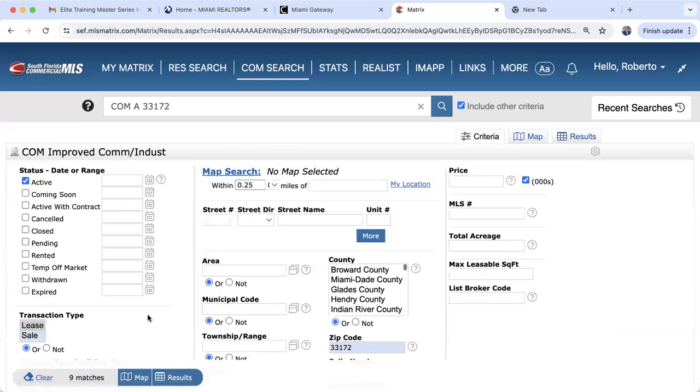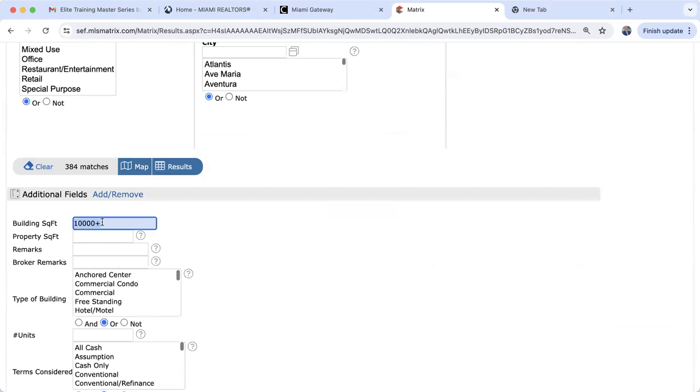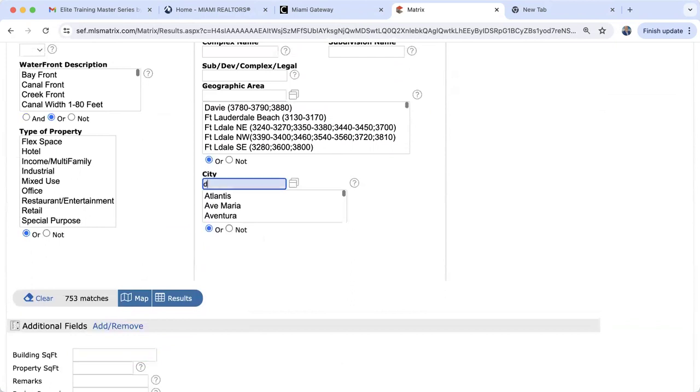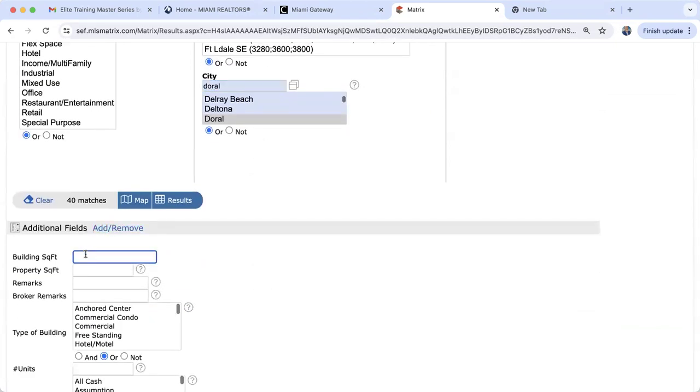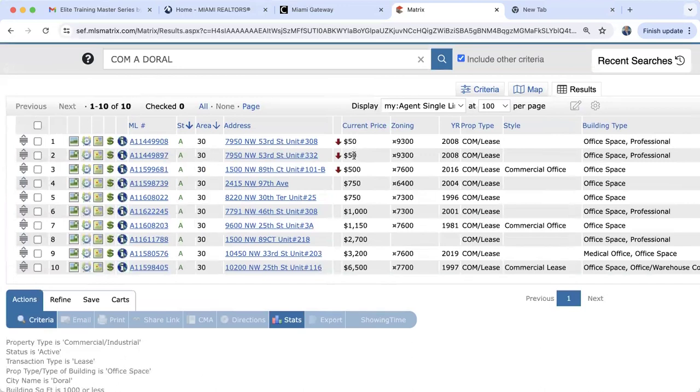So if I go back to criteria, let's erase the zip code and select office space. Let's remove the square footage, and let's say we're looking for office space in Doral. There are 40 matches. Of course, you need to let people know what size you're looking for, 1,000 square feet or less. You got 10 matches, you click on results, and here we have $50 a square foot.